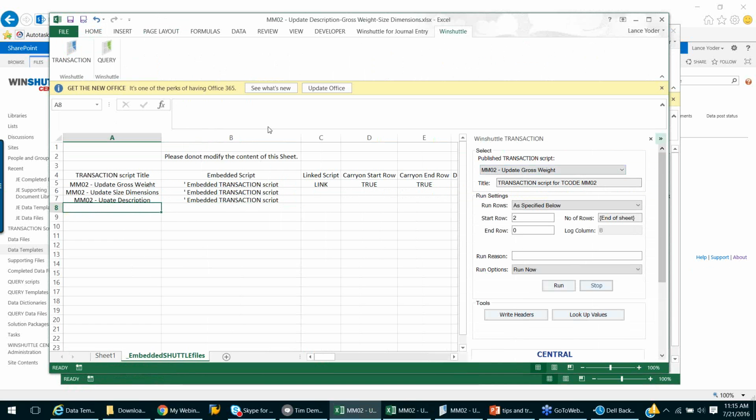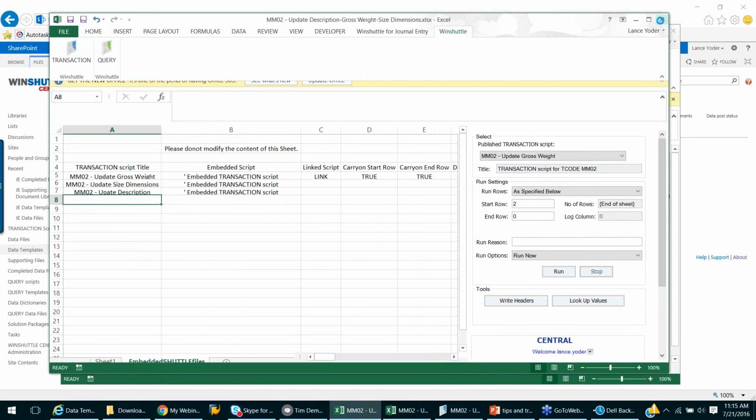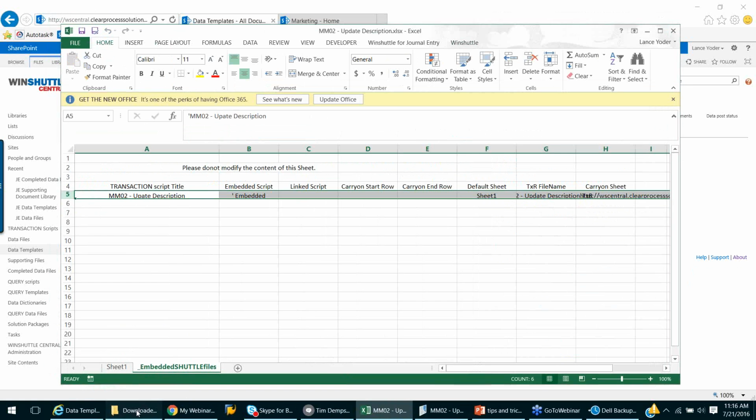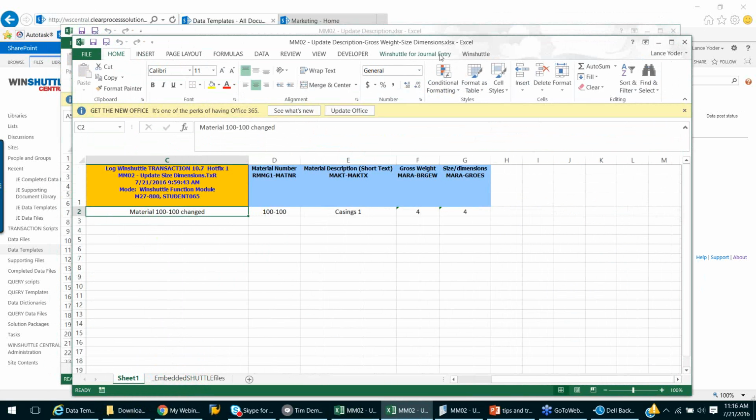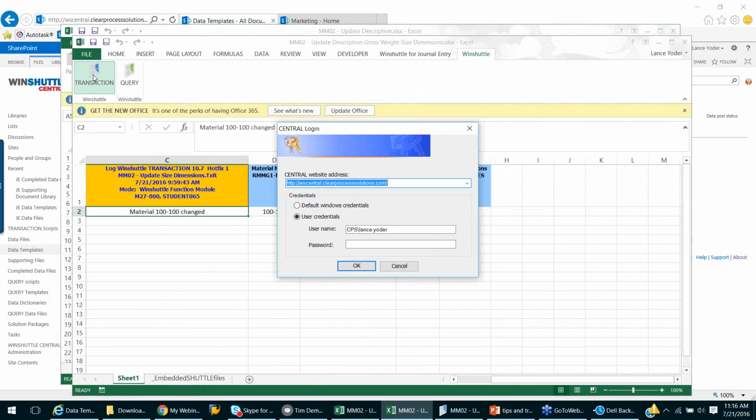So I'm going to close the Excel file here and reopen it. This is the update description, size, and dimensions file, just to make sure I remember which one it is. I'm going to reopen it now. Okay, so I see all my information there. I see my three scripts. I'm going to turn on the Winshuttle transaction plugin, and hopefully it'll accept my password.